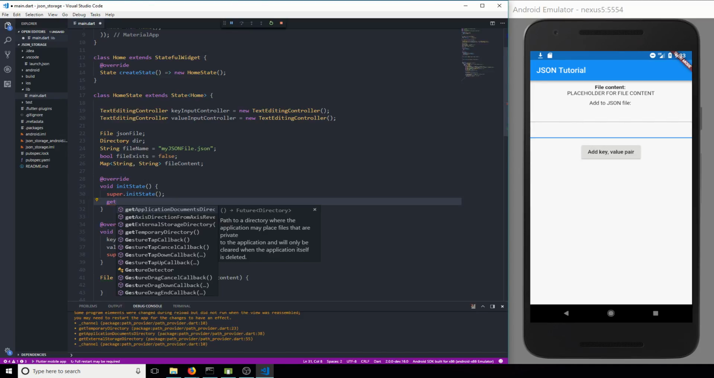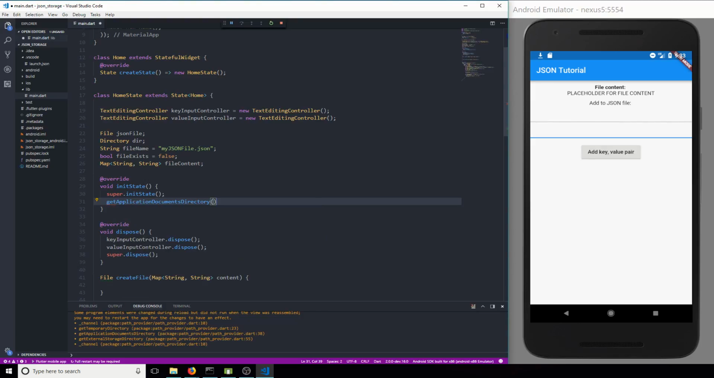You can also store your JSON file in getTemporaryDirectory, but I believe that the temporary directory gets deleted every time that you close the application, which is not ideal if you want to store data for longer, in between sessions, of course. So for our tutorial, we're going to be using getApplicationDocumentsDirectory. Now this function will return a Future, which means that it is asynchronous. Now we're going to use the .then syntax.